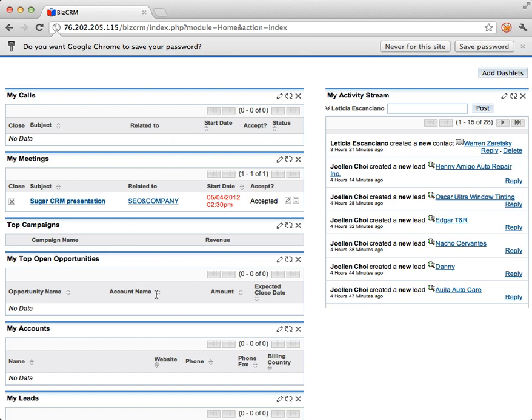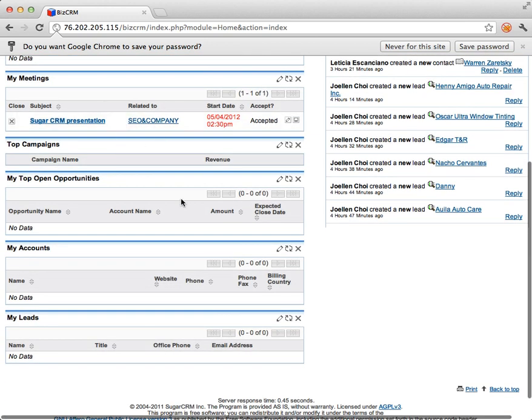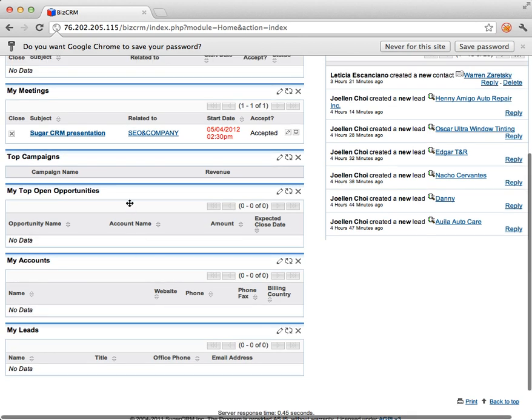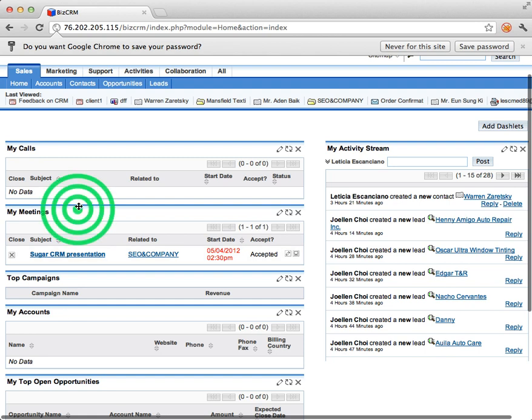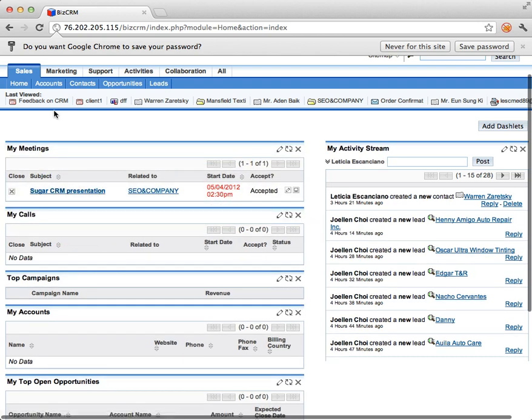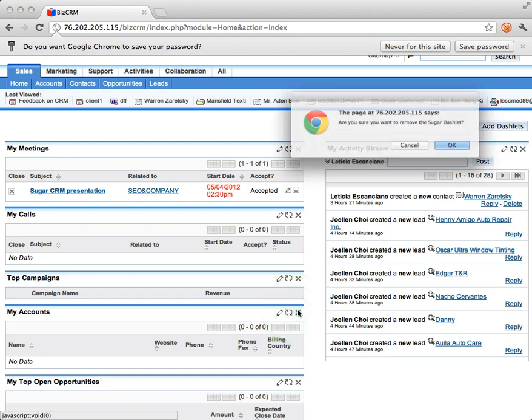On the left we can see our data such as calls, meetings, campaigns, opportunities, accounts or leads. And we can switch these dashlets however we want, because maybe for me my meetings are more important than my calls, so I want my meetings to show in the first place. We can also add any dashlets by clicking here, or remove any of them if you are not using them.